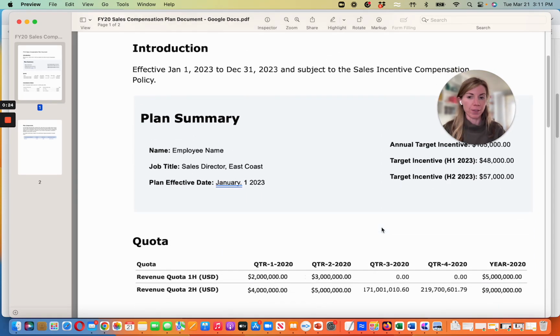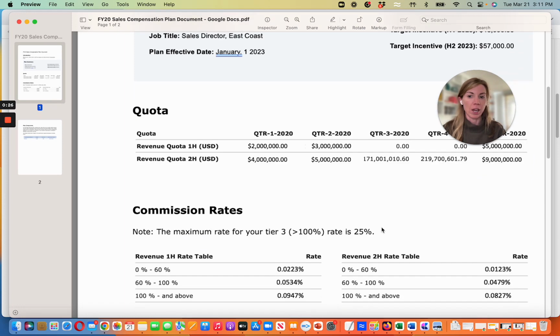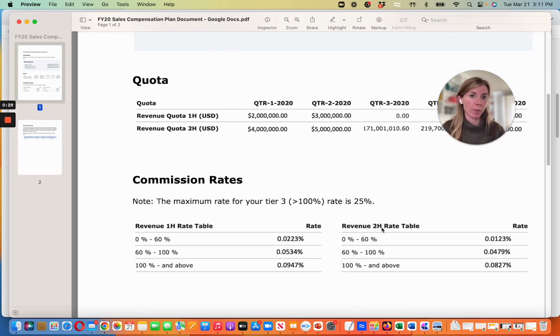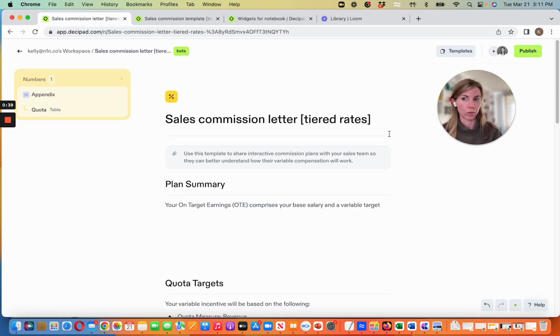a static PDF that outlines your quota or target and your commission rates. And what's frustrating about these documents is it's hard to understand how the underlying model is going to work. You can't play and interact with it, and static documents tend to be error prone. So let's hop back over into Decipad.